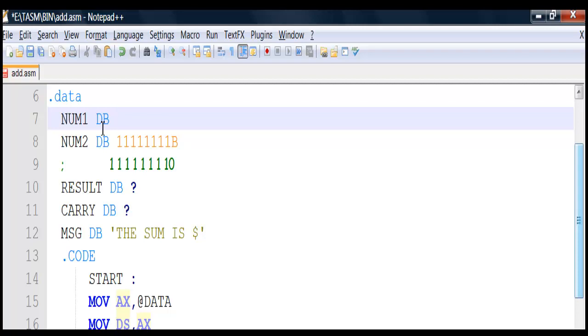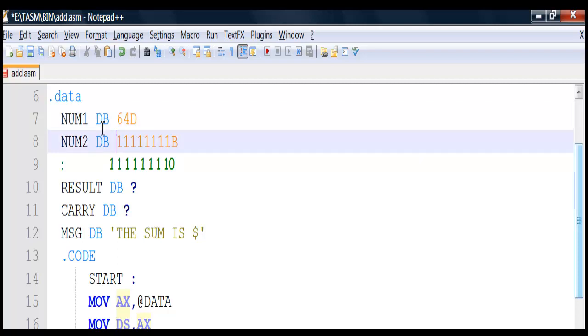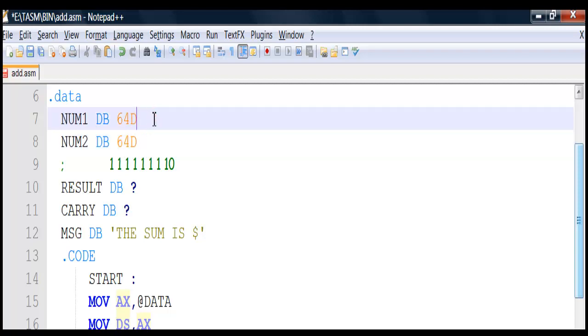So if we have 8 bits, let it be something like that. Let us put 64 as a number. I will say DB decimal, and let it be here also 64. So let us see what will come out. It's not binary but decimal. So 64 is a decimal number, 64 a decimal number. Let me add it.